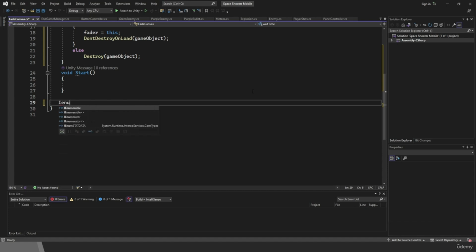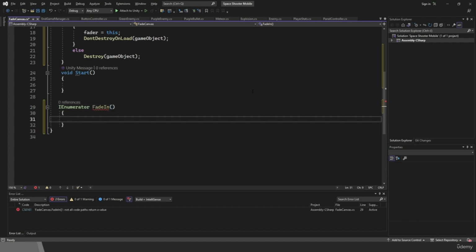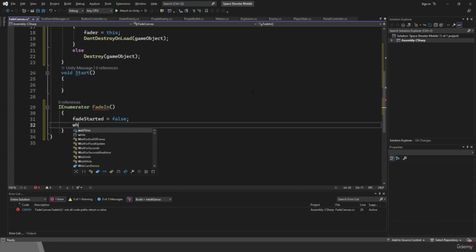To create fade effects, we will use coroutines. So let's create the IEnumerator fade in function. This function will turn the black screen transparent. First, let's set the fade started to false. This variable will be true only when we use the fade out effect.